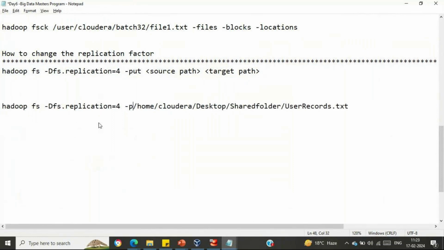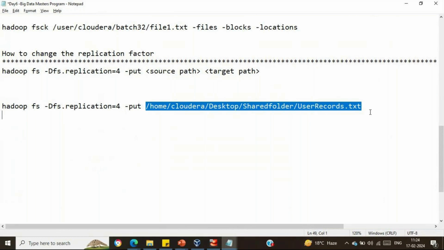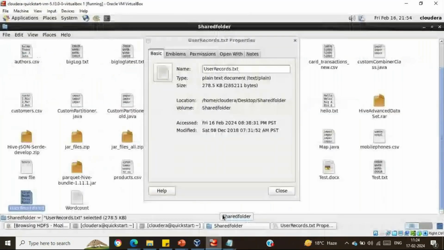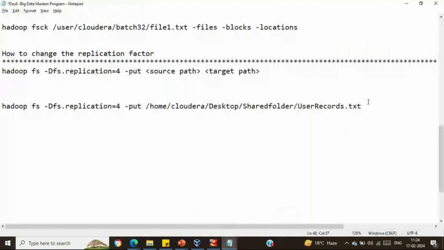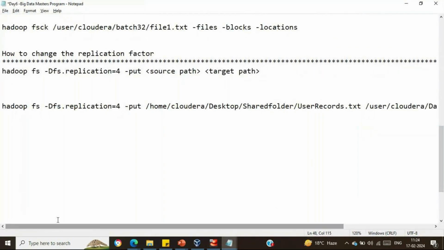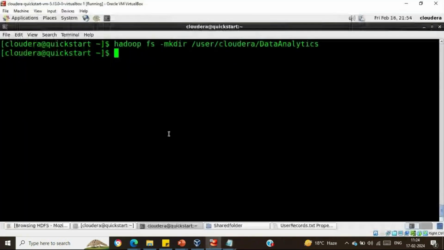So the command is hadoop fs -D dfs.replication=4 -put, then the source path, and where I want to put it, inside /user/cloudera/data_analytics. Onto this particular path, I want to put this file with 4 replicas. Okay, so this is the command. Let me copy this command and paste it over here.